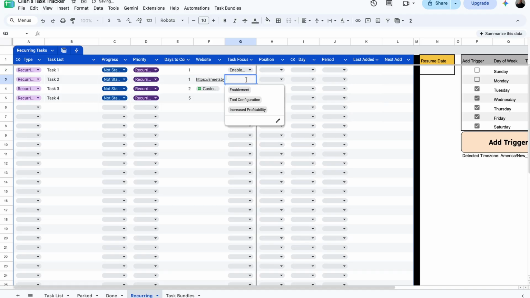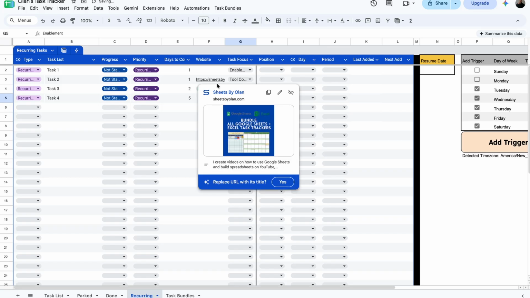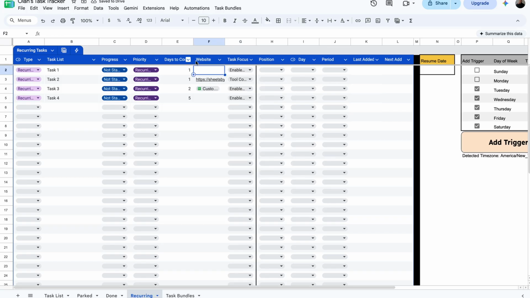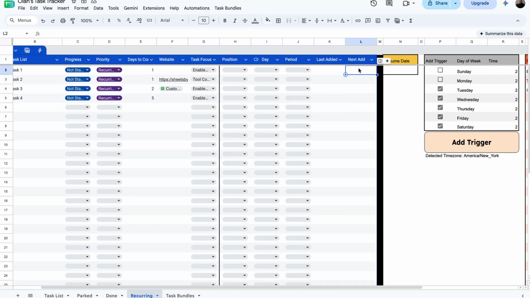Task focus, you'll put whatever the task focus is related to this task. And then that's it for the actual task. So columns A through G, this is what's actually going to be added to your task list when recurring tasks are added. Columns H through L, this is what's going to determine when they're added. So there's 3 different types. There's position, day, period, last added, and next add. What you pick will depend on what you want. So if you want it to be a daily task, all you need to do is select day.